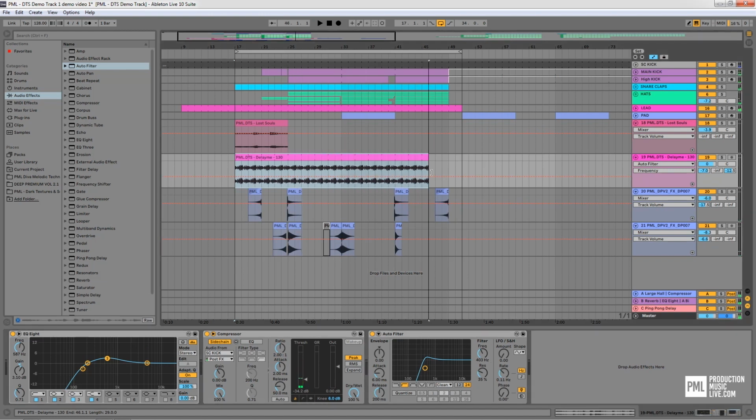Sounds much better. Of course, we could add this throughout the entire track and keep on filtering up and down using an LFO or even automation.